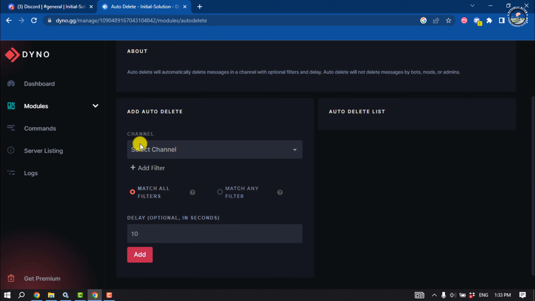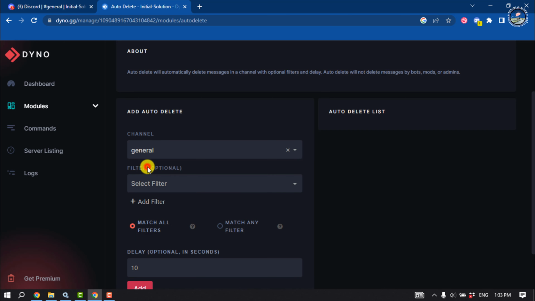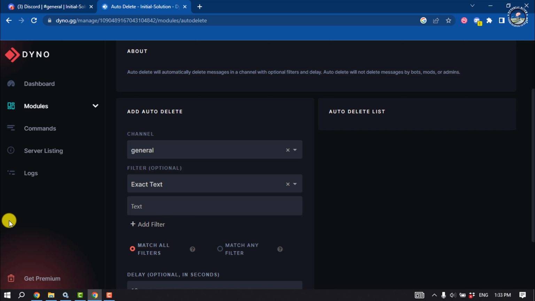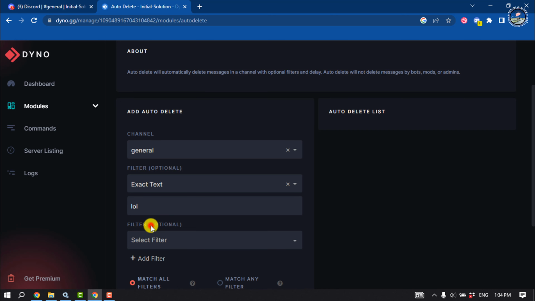And you have to select the channel. I'm going to select my general tab, and now you can select match all filters or match any filters and click on add filter. Select filter. I'm going to select here exact text because I'm going to ban some words, and give the words here. And the same way you can add multiple filters.